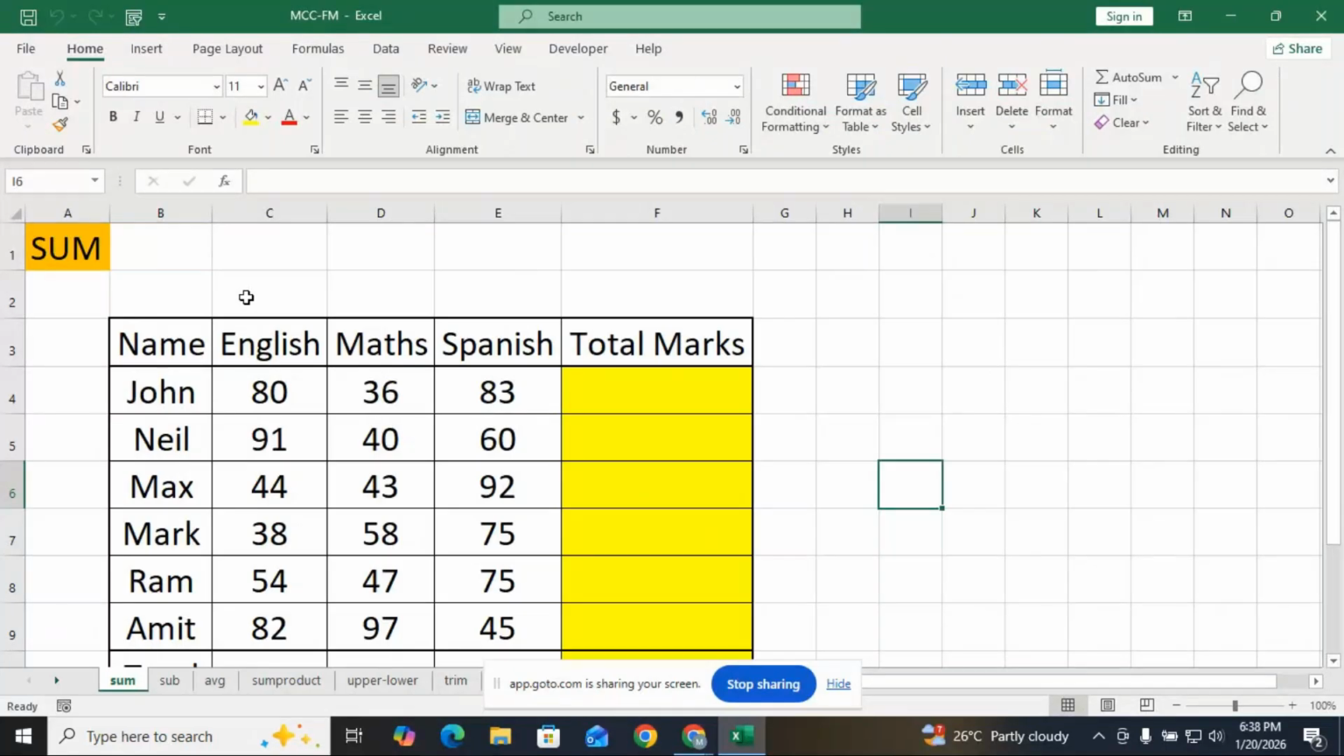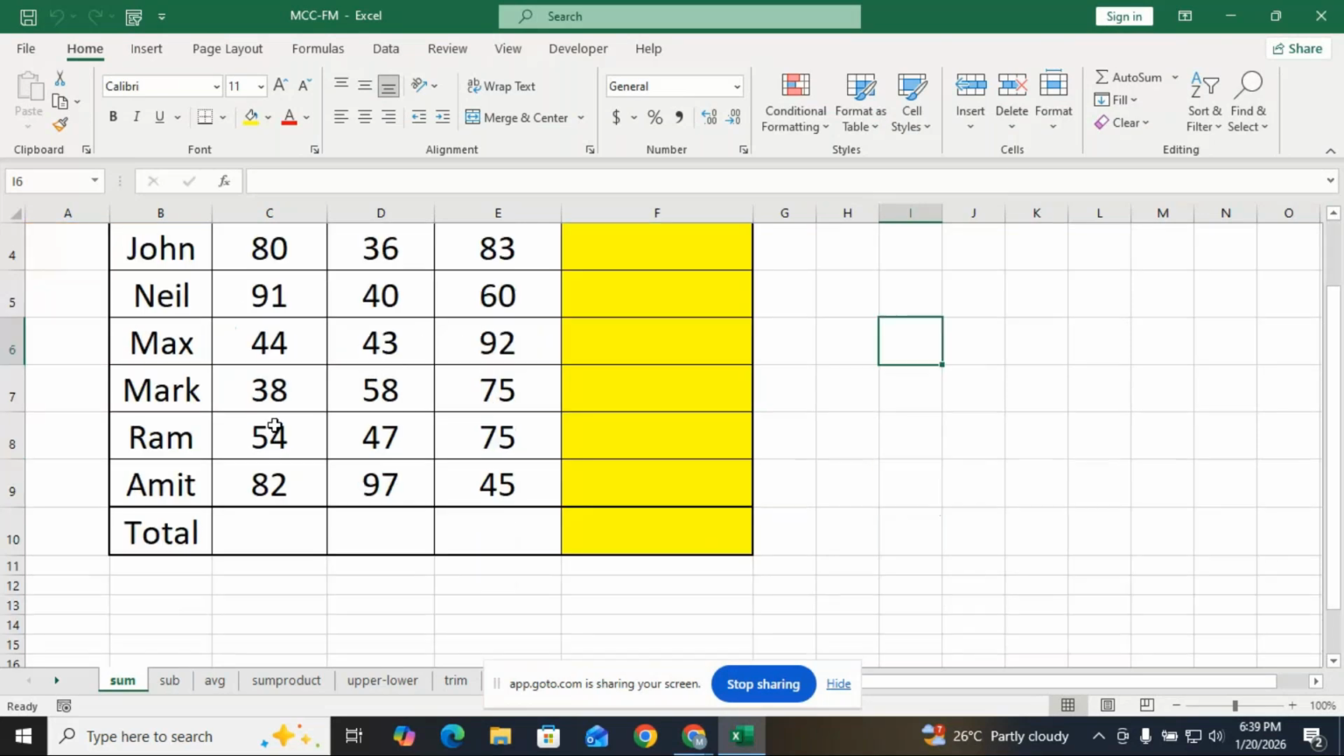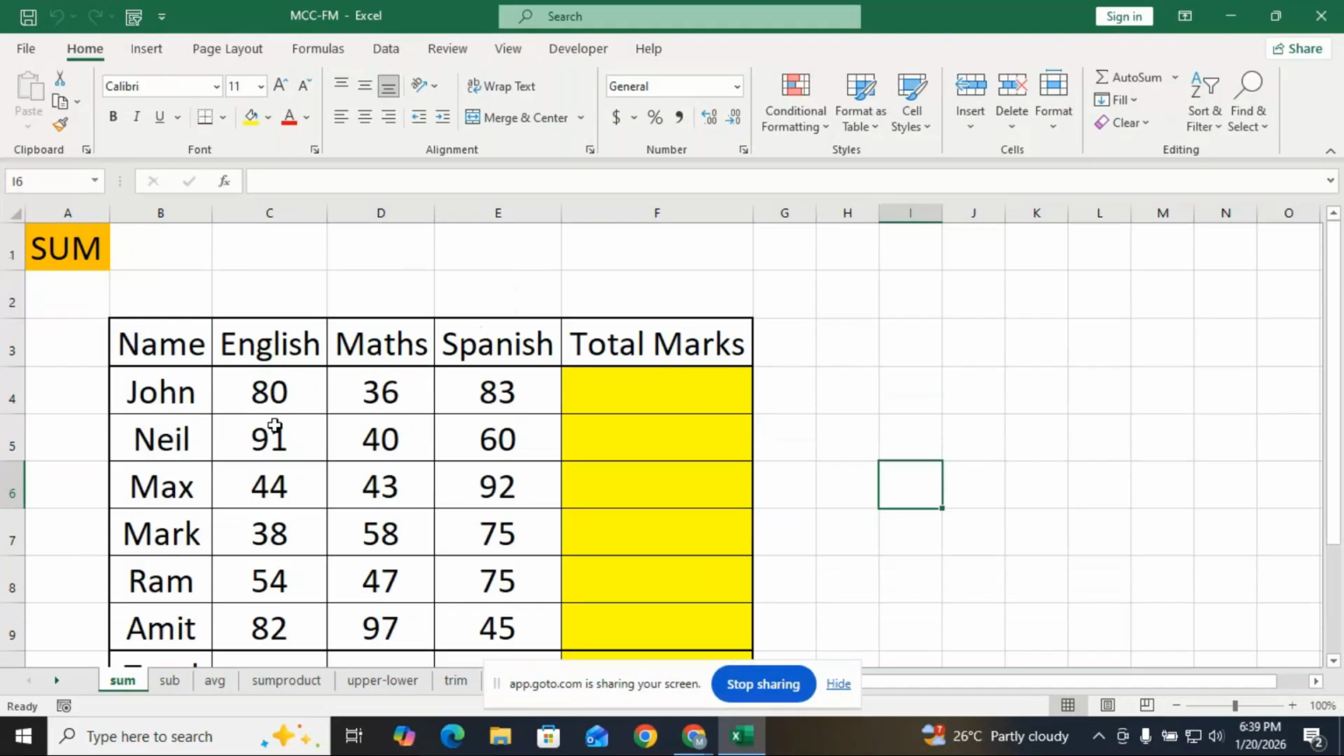So here I've given you a couple of basic Excel functions to be worked out. To start with, we are going to discuss the first function, which is the sum function in Excel. Here you can see a small exercise which I have given you, where we have the names of the students and the marks secured in every subject, that is English, Math, Spanish. Here you are going to calculate the total marks achieved by every student, subject wise as well as student wise.